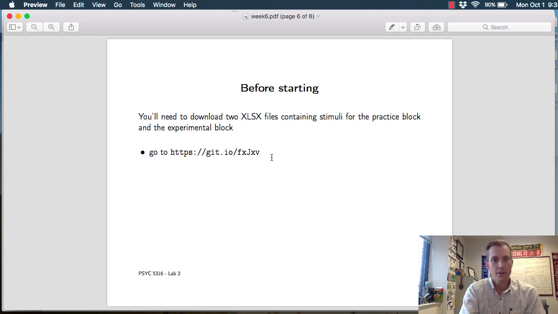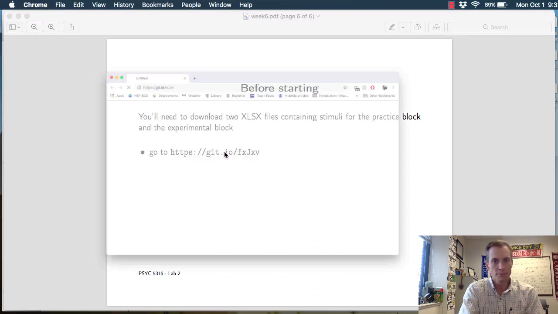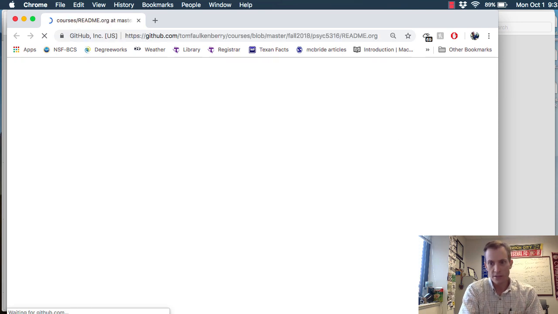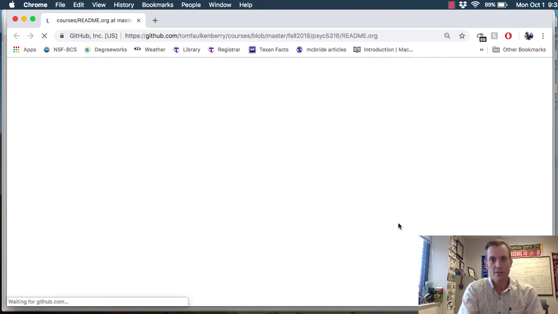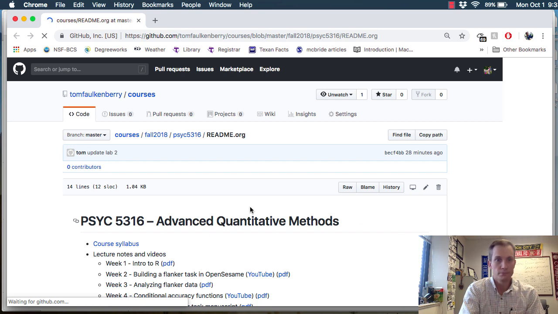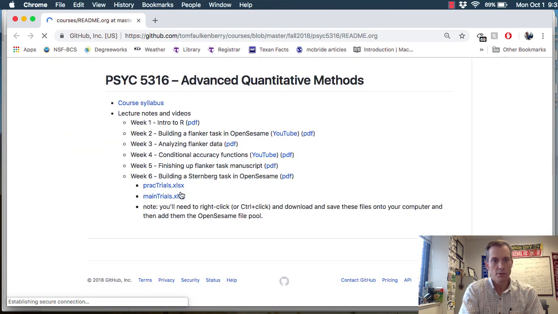They're already posted on GitHub. If you can just go to this following little shortened GitHub address, git.io/fxJxv. If you go there, then you will be going to my GitHub page. Give it just a moment for that to load up. And then down here under week 6, you will see these two XLSX files, prac trials and main trials.